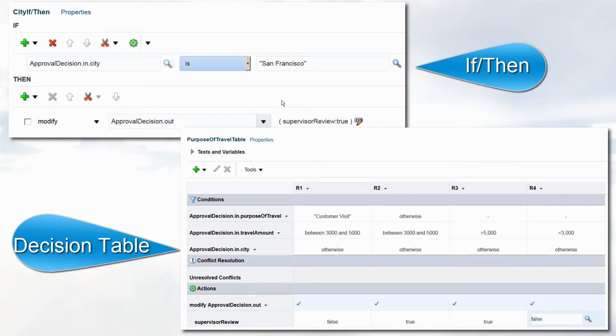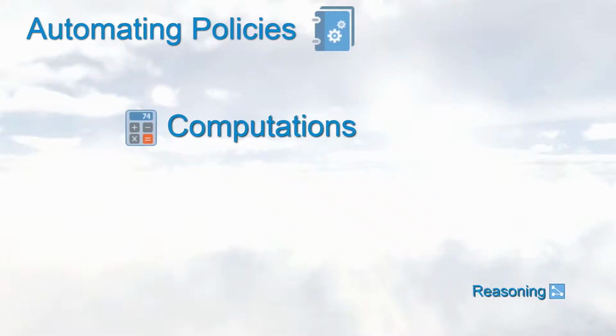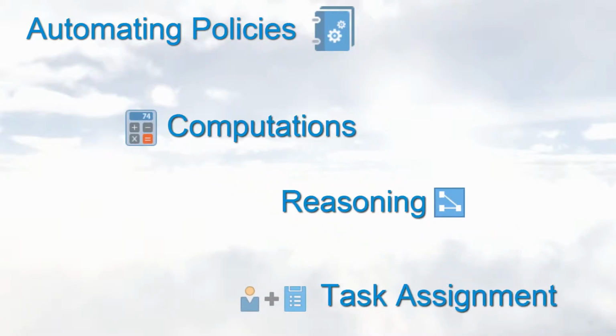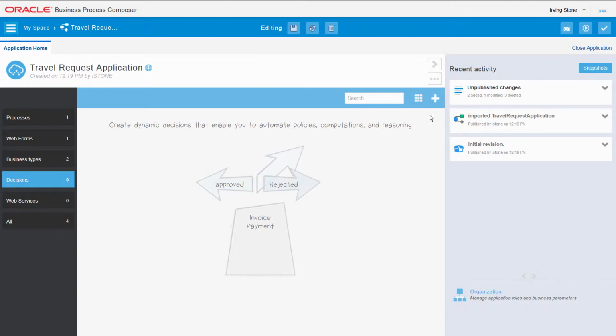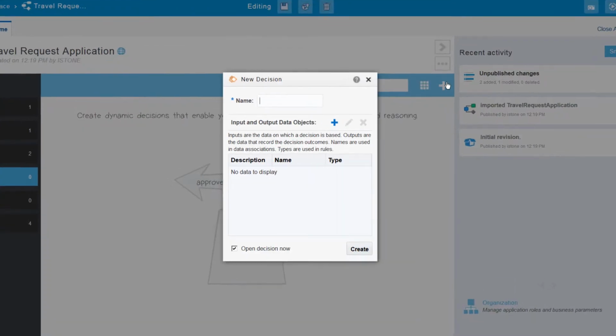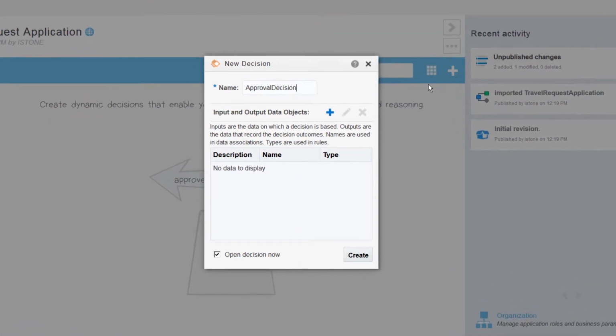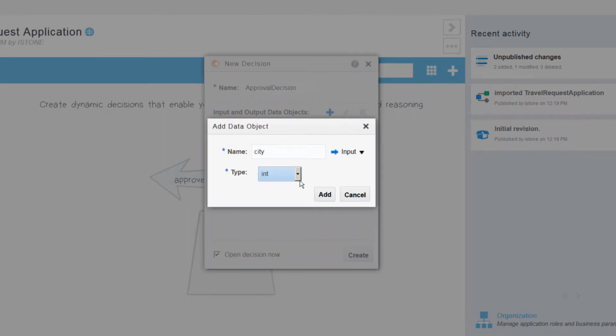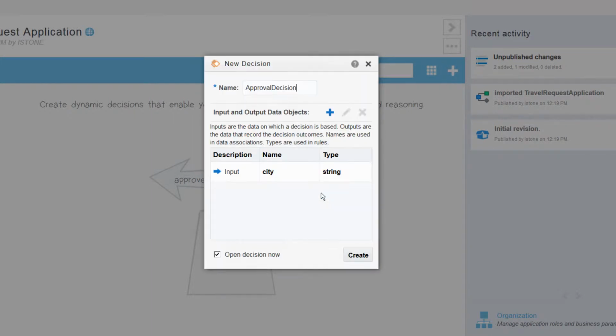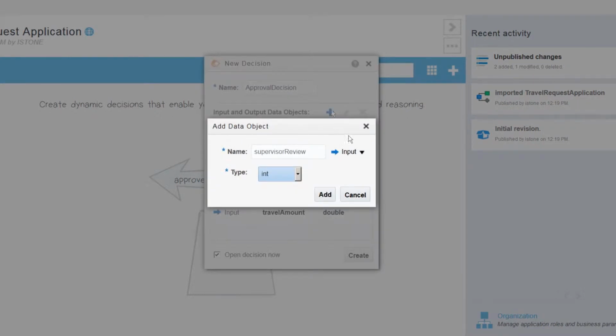Business rules add dynamic decisions to an application, such as automating policies, computations, reasoning, and task assignment. The first step in creating a business rule is to create a decision. Decisions are containers for if-then rules and decision tables that use input and output data objects. A decision exposes these data objects as a reusable service that multiple business processes can invoke.